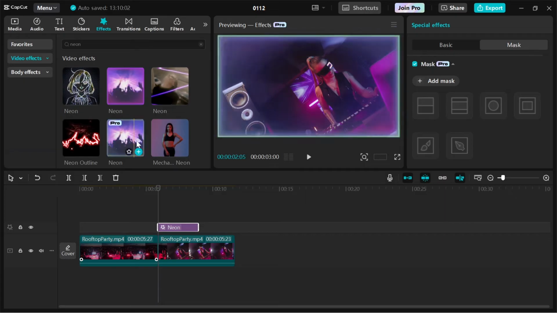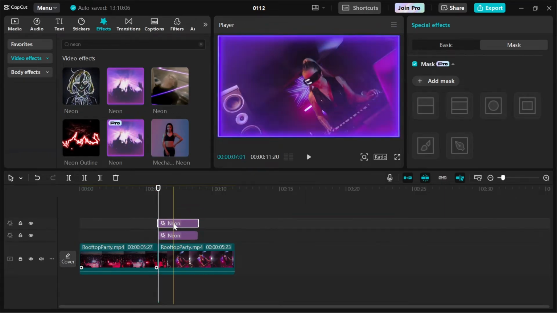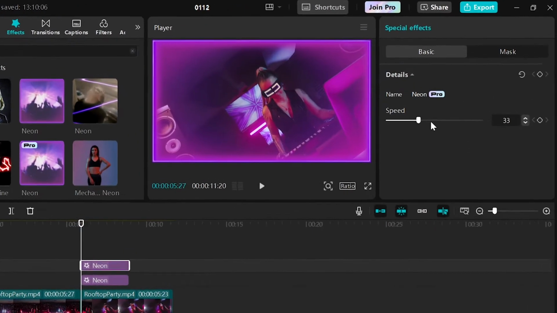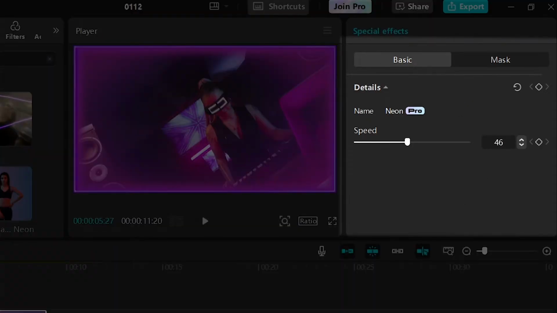If you're using CapCut Pro, you can now customize the effect even further by clicking on it in the timeline and using the Inspect panel on the right. Here you can adjust its settings like glow intensity and strength.